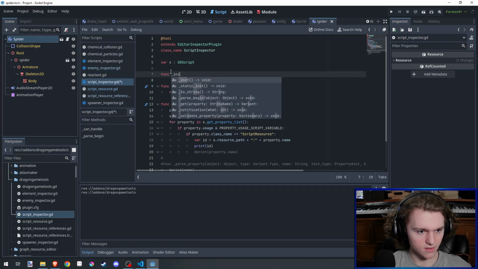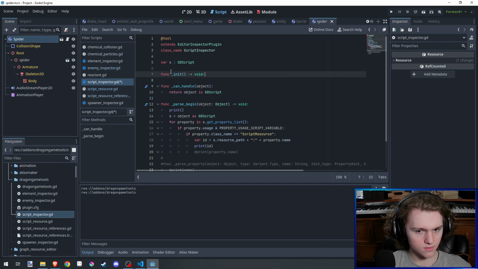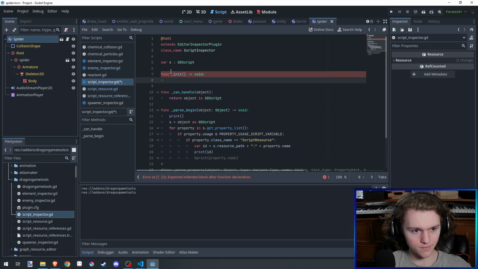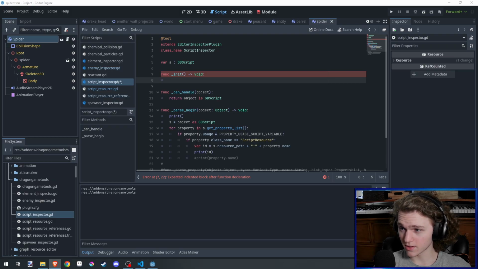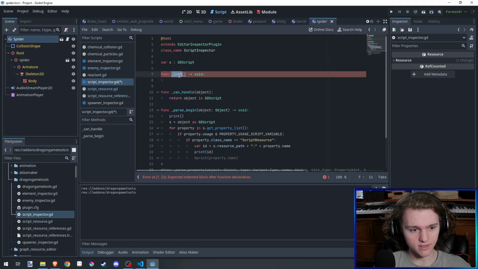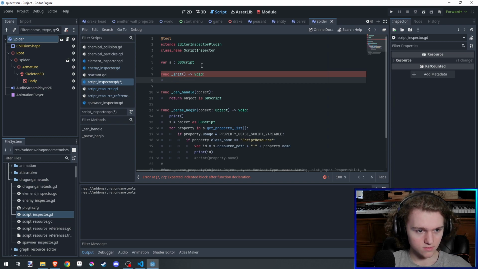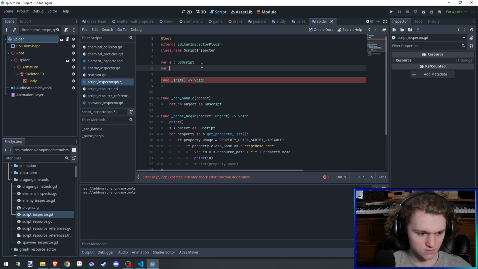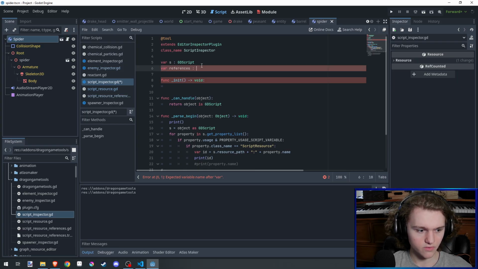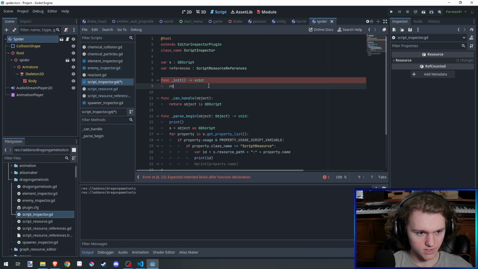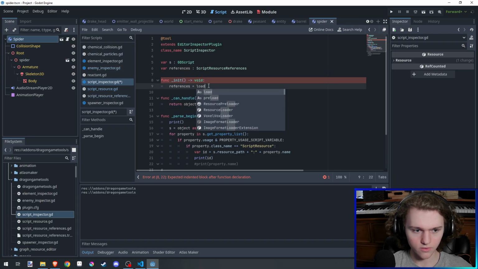Okay, let's use the initialize function. Can we use the ready function? I don't know. Editor inspector plugin. Wait, let me just look if it has it. Ready, okay. Start? No. We'll have a variable here, references, which is going to be script resource references. And then we'll say references equals load.